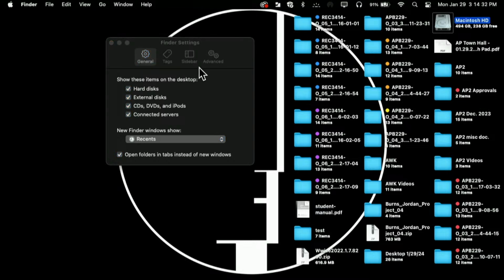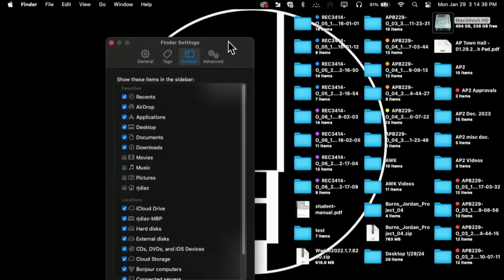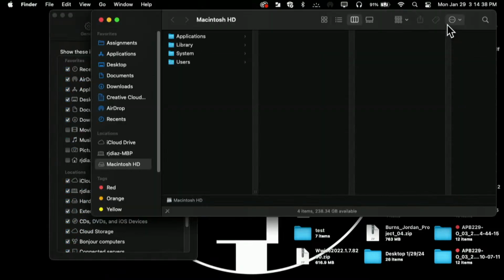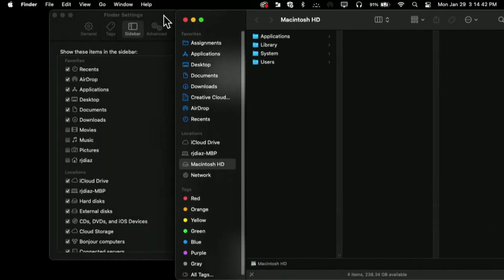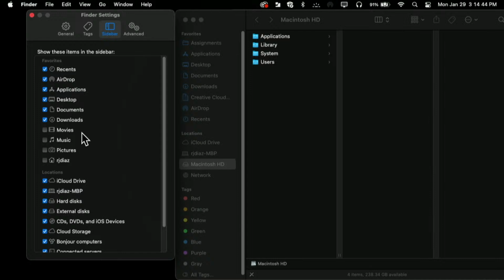This is really important. And then what I like to do is go to Sidebar. And if I double click on my hard drive, I like to turn on some of these boxes that you see are now going into favorites. All you're doing is turning them on and off.